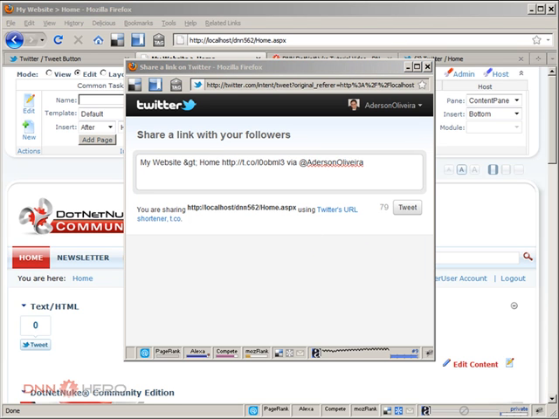Okay, so that's basically it. That's how you can add a tweet button to your DotNetNuke website.